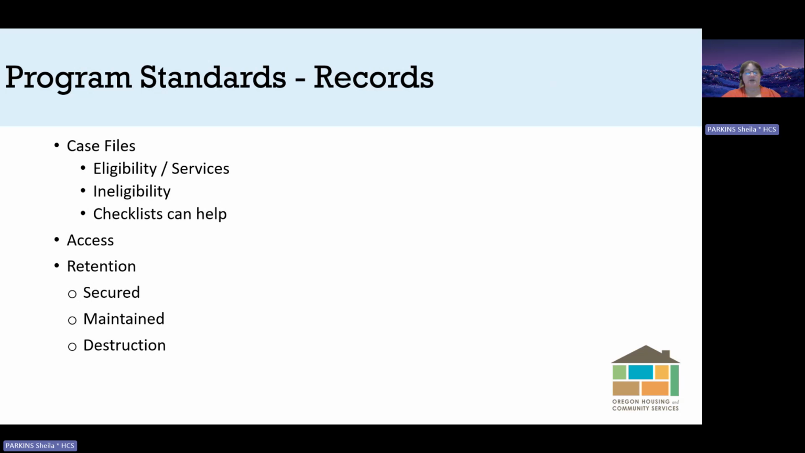Ineligible participants do not need to be entered into HMIS unless the use of HMIS is part of the subgrantee or subrecipient's intake or assessment process. File documentation will be the basis of OHCS monitoring to ensure subgrantees and subrecipients comply with program requirements, rules, and regulations. OHCS recommends that subgrantees and subrecipients use a participant file checklist to ensure adequate documentation in case files.